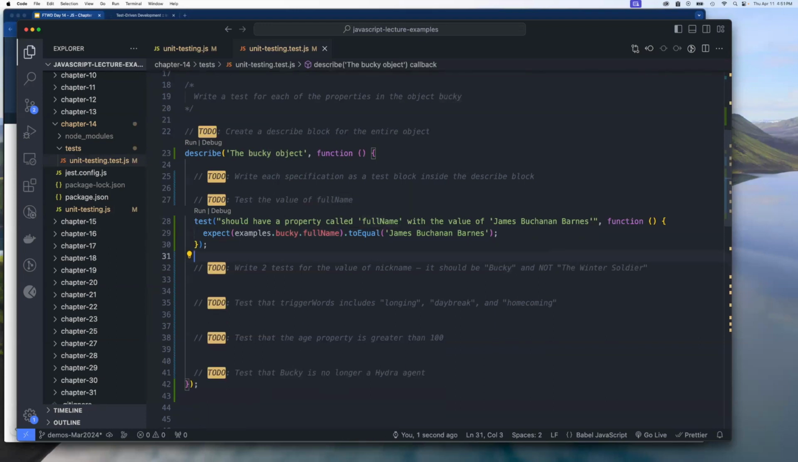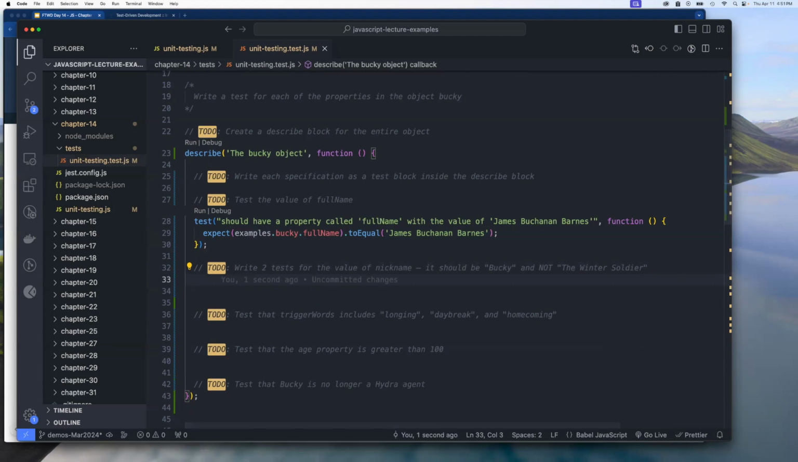Let's do another one. We're going to write 2 tests for the value of nickname, but we can write them in the same specification. We're going to make sure that it should be Bucky, and it should not be the Winter Soldier, because he's no longer the Winter Soldier.